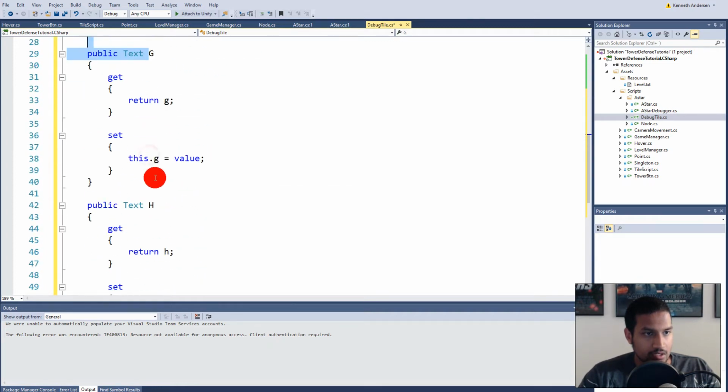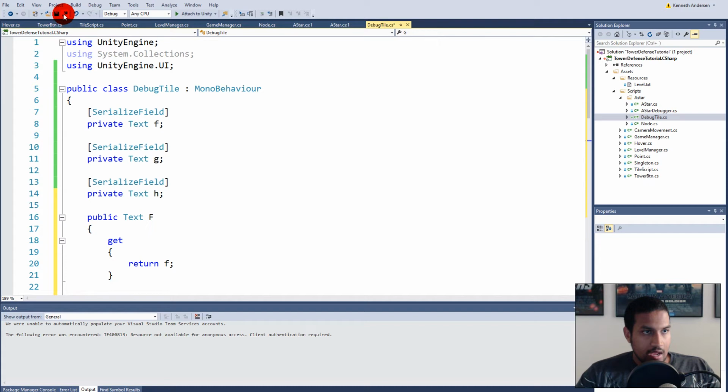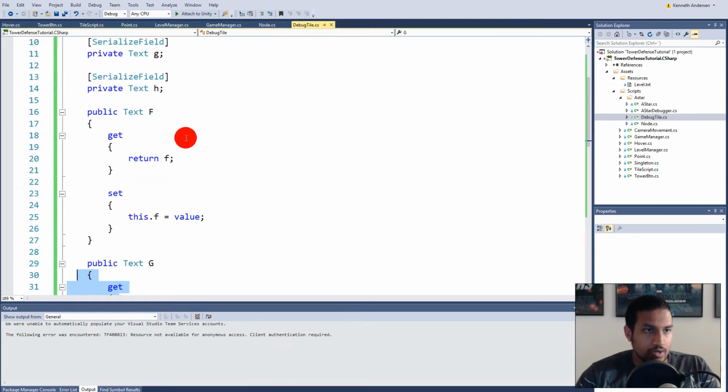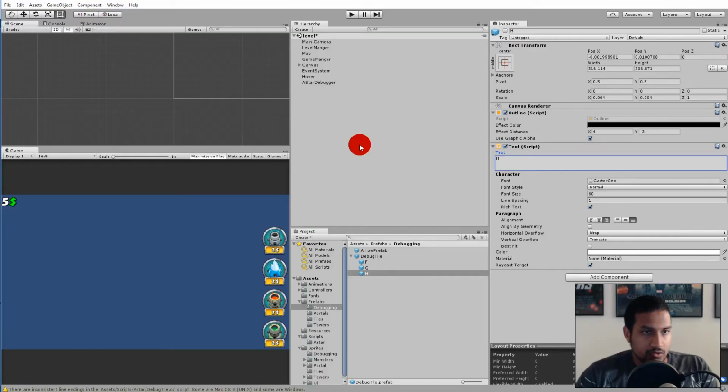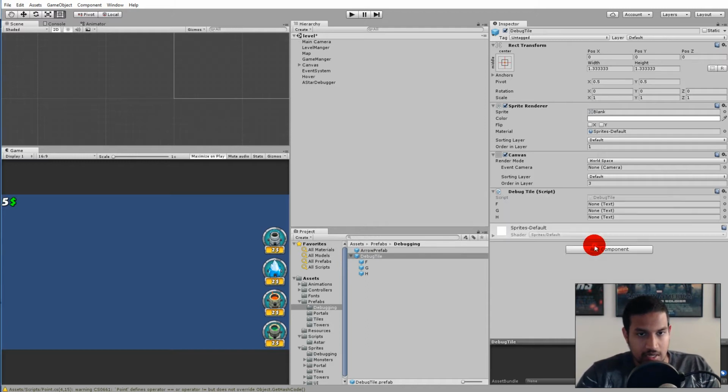So we have F, G, and H, and this is because we need to access them from the other script. Yeah, we can do that one by one to make it easier for you to understand what's actually going on here. So now we have set up our debug tile. Go back to Unity, select your debug tile, click add component, write debug, and add debug tile to it as a script. Then take F, move it over to F, G over to G, and H over to the H spot here on the debug tile. So now we have all the references that we need to be able to show these values from our code.